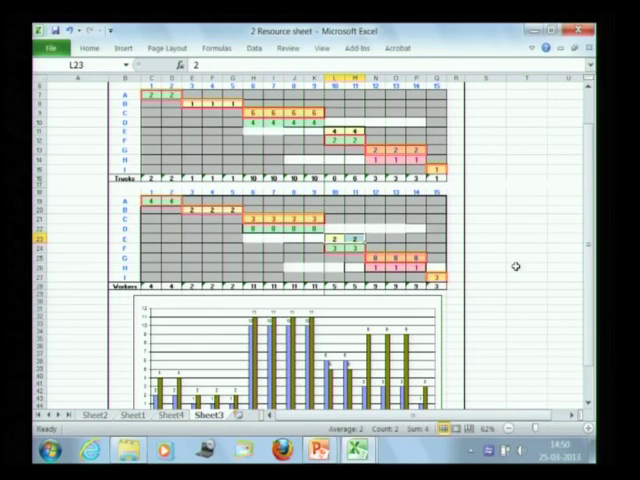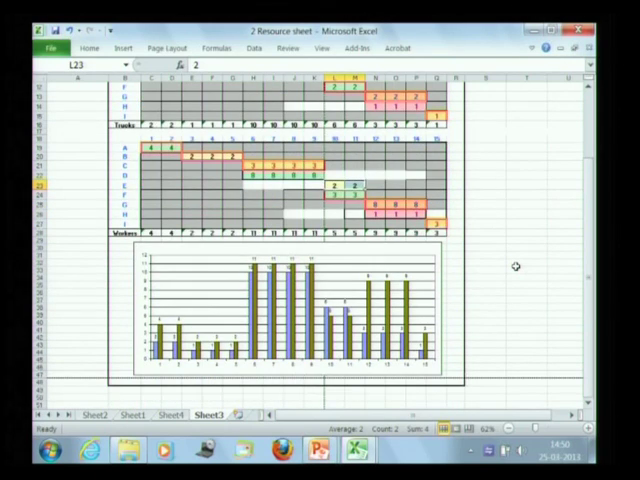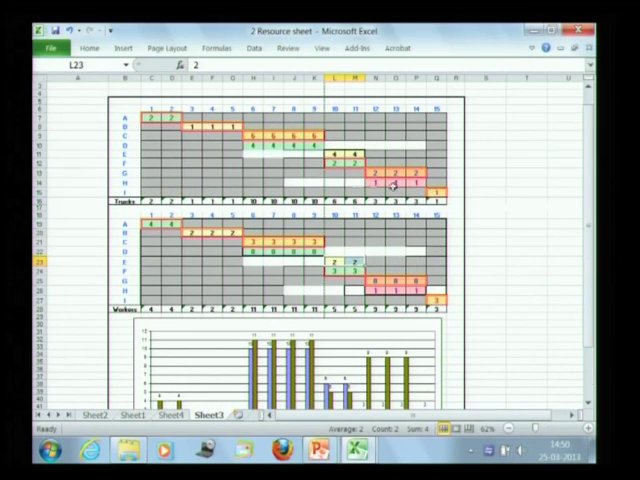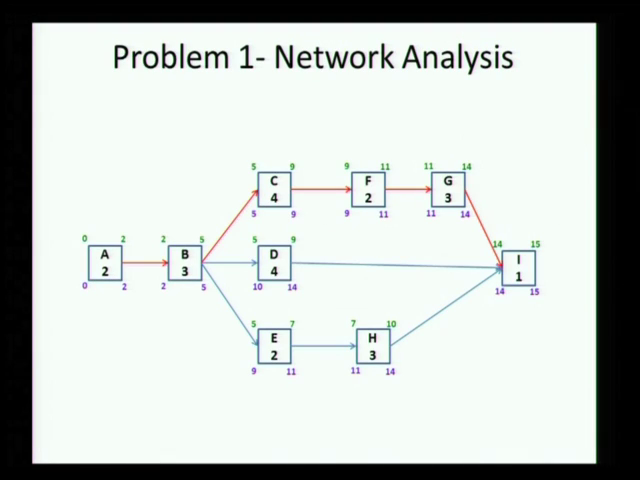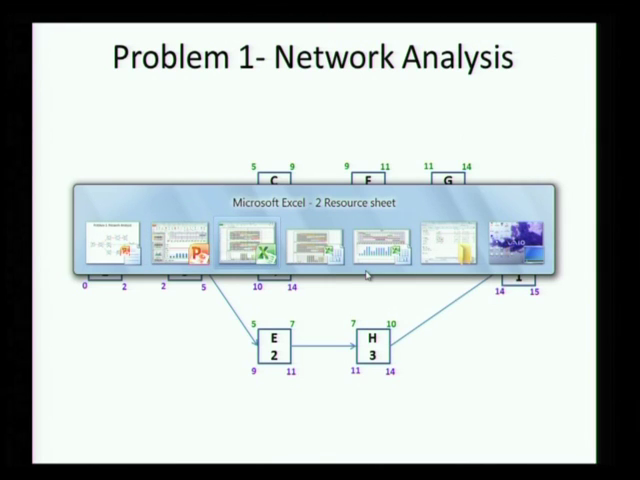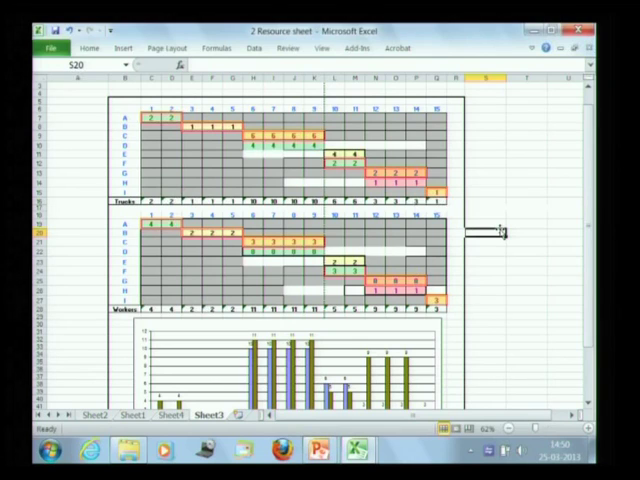So 10, 11, yes. Okay, so the solution here is that I move H all the way to the end and then move E to the end. Now, what has happened to my path now? Yes, E and H have become critical. In achieving that, E and H have also become critical. Okay, any other solutions?